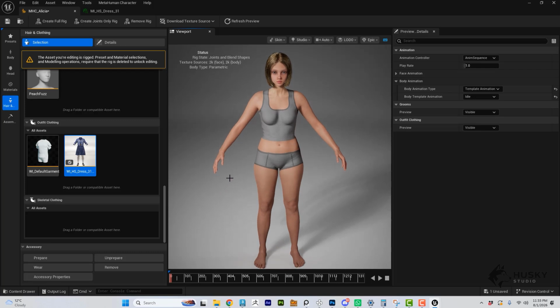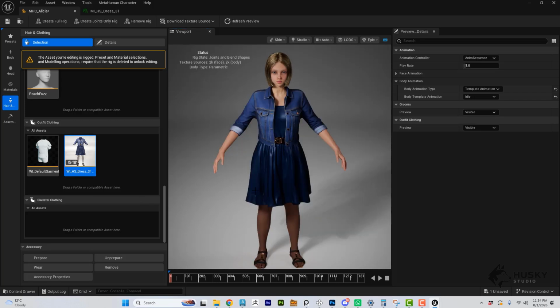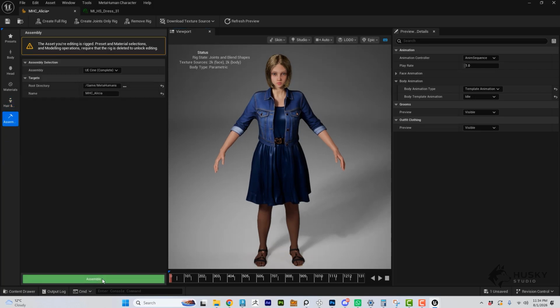So we're just going to open our MetaHuman here. We're going to drop on our Husky outfit. And the next thing that we're going to do is hit assemble, and then once that part of it is complete, we'll rejoin and show the rest of the process.